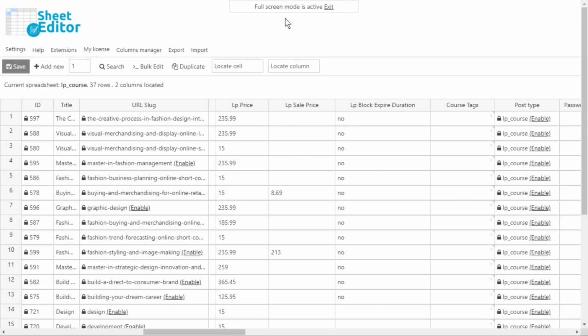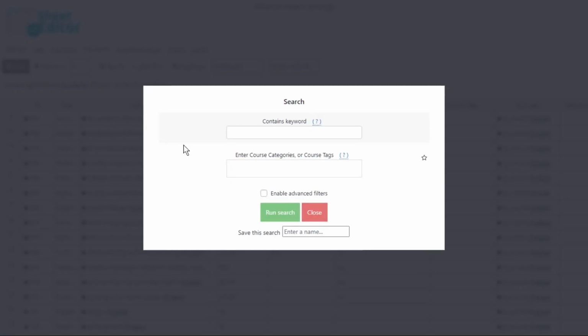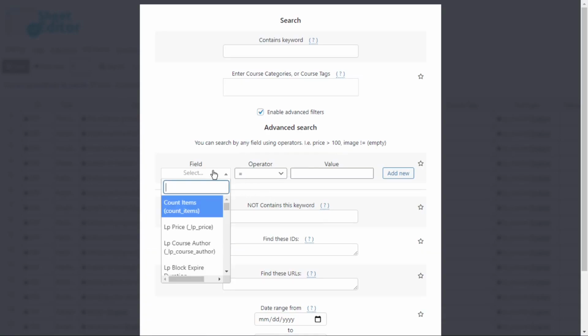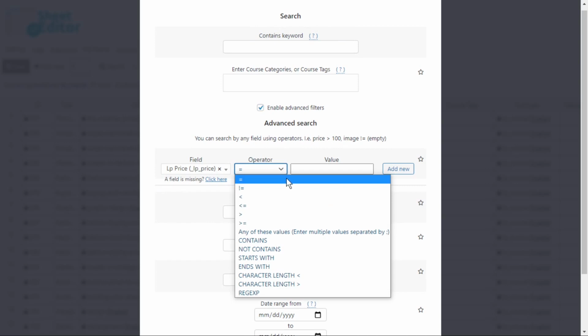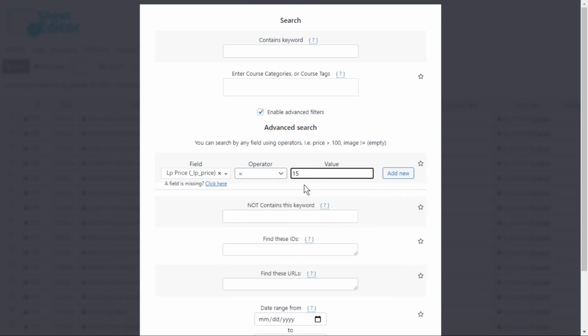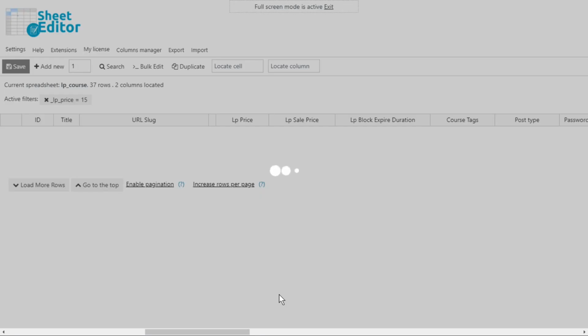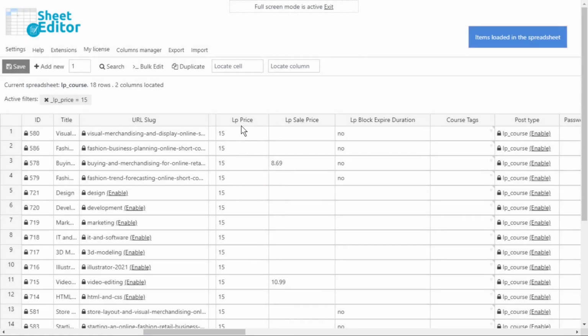If you want to find your LearnPress courses by price, you just need to open the search tool with one click. Now enable the advanced filters. Search for the price field. Here you have different options. You can select equal to find all courses whose price is $15, for example. You can also select the equal or less, or the equal or higher operators to find your courses. It all depends on what you want to do. In this case, we'll search for all LearnPress courses whose price is $15 exactly. As you see, all our courses have been filtered and displayed on the spreadsheet.